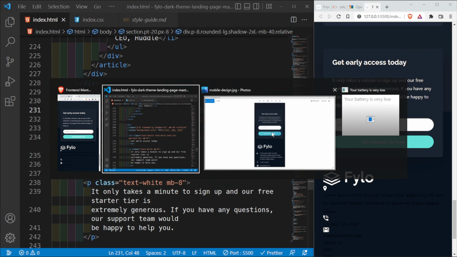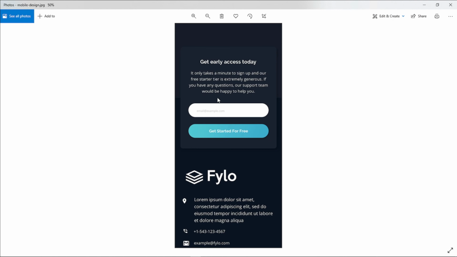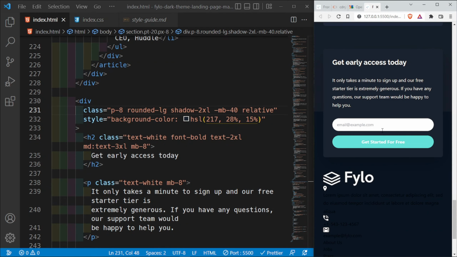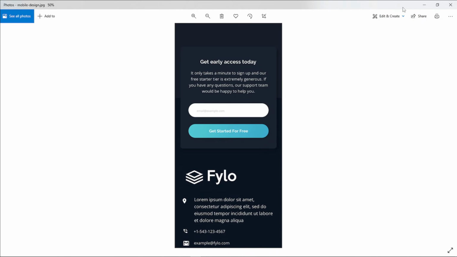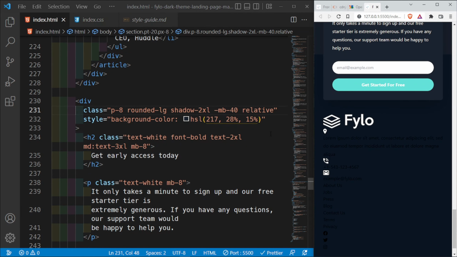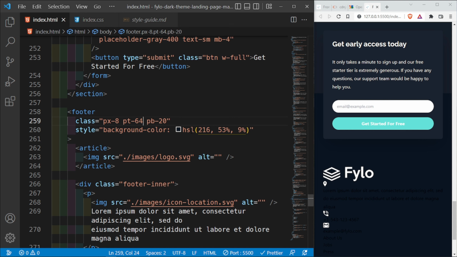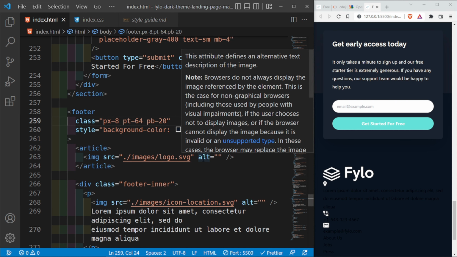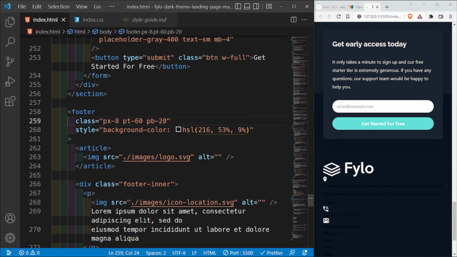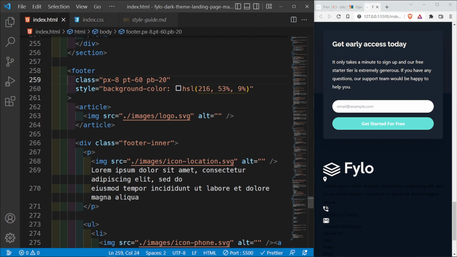How is this in the design? So it's kind of just on top of the input, and actually that works. And so now what we need to do is just probably increase the padding on top of the footer. So here, let's increase this to about 64. Does 60 exist? Yeah, let's use 60. I think 60 is much better.